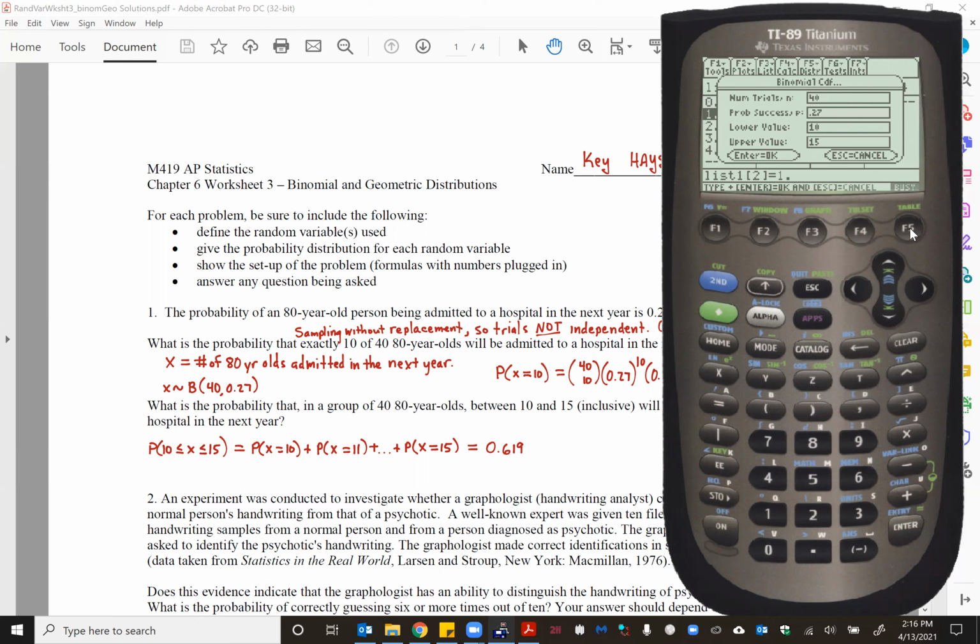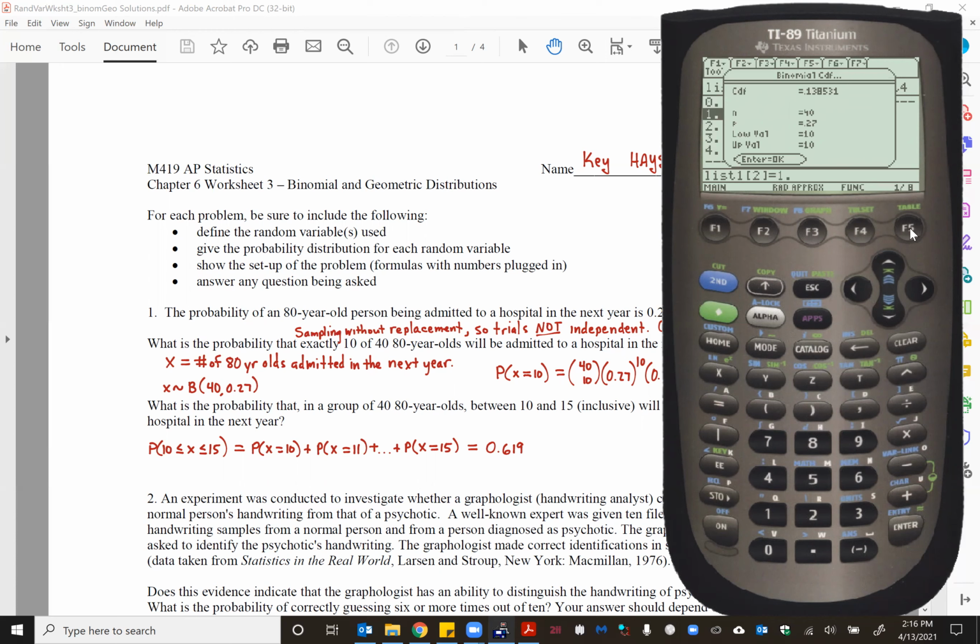If I want to set this up to do exactly one value, I could have just said the number 10 for both upper and lower, and that's going to give us the same answer that we had previously for the first part. So if you're going to only know one of those, the CDF is the better one to know. All right.